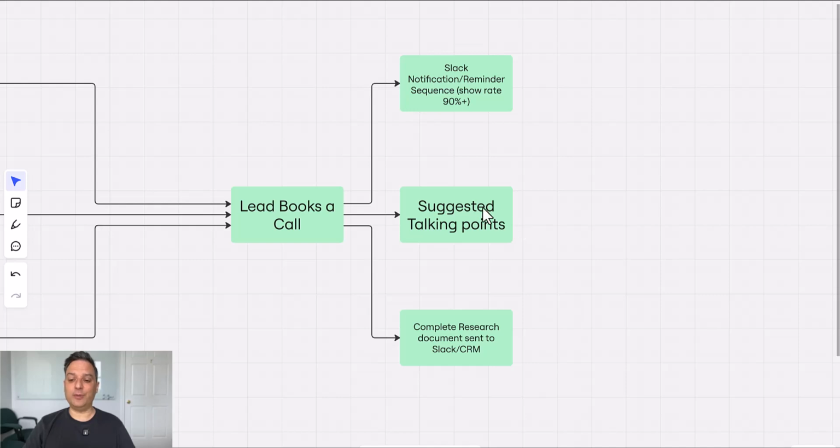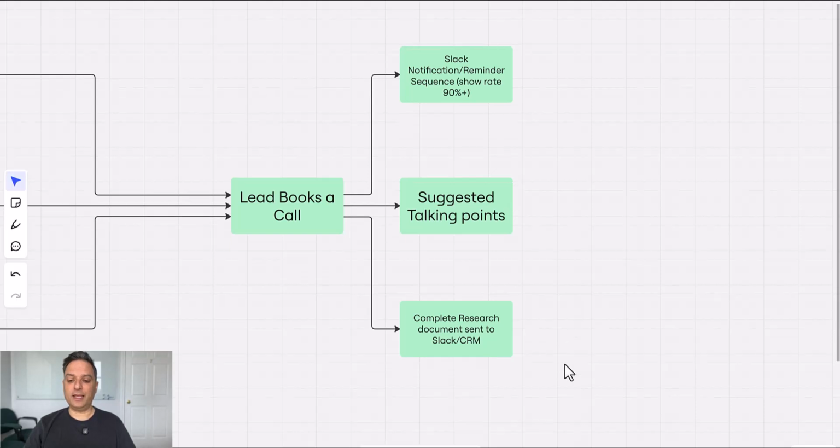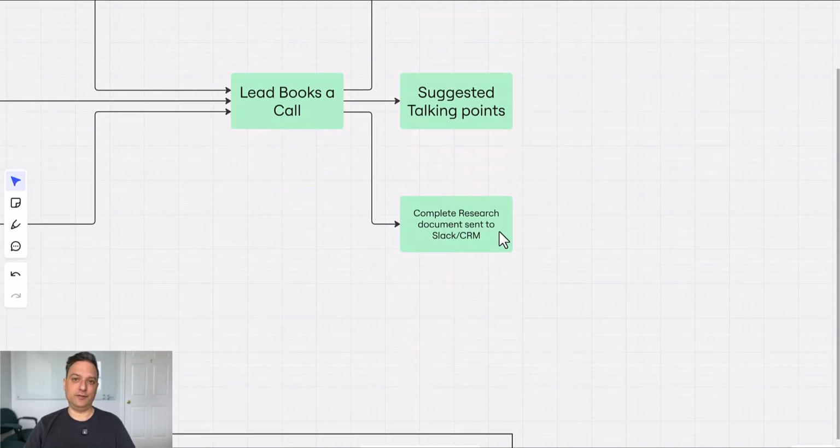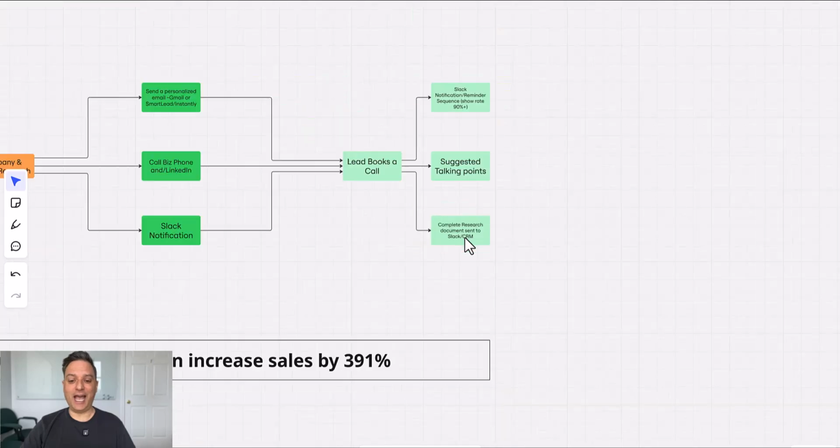And I mentioned the suggested talking points. This is a big thing because if you can relate to that person on the first sales call, you're obviously going to have a much higher possibility to close them just because of the rapport you're building. And like I said, a complete research document is sent via Slack. So let me show you now exactly how we do this.